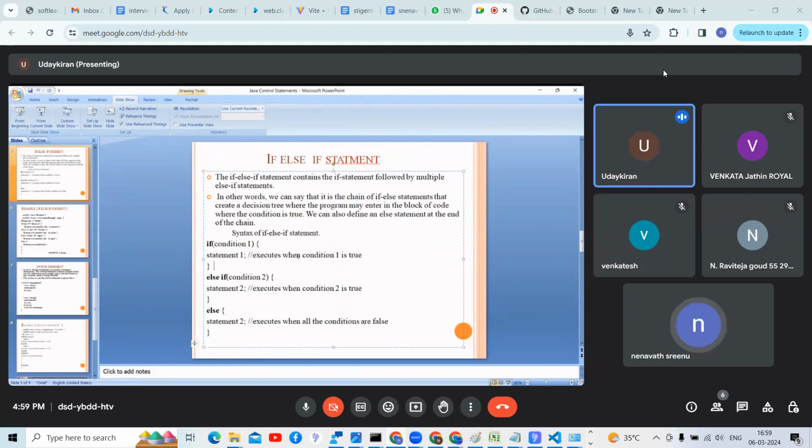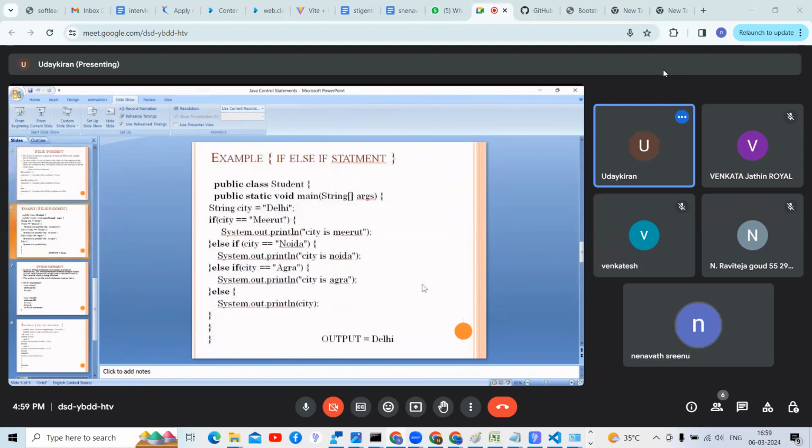The example of if else if statement is this. Here we can see that we wrote a string for the city, and we gave the if where the condition is Meerut. If the given city is equal to Meerut, then it gives the output that the city is Meerut. If the condition given in the if is false, then it goes to the else if statement where we give the city is equal to Noida. Even if that is false, then it goes to another else if statement where the condition is equal to Agra.